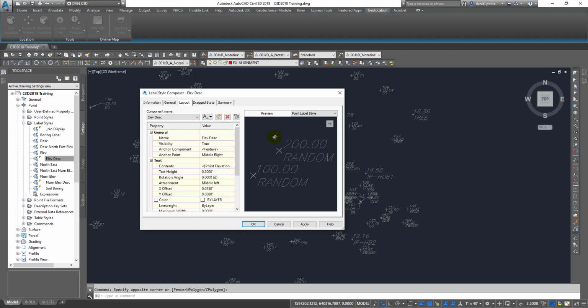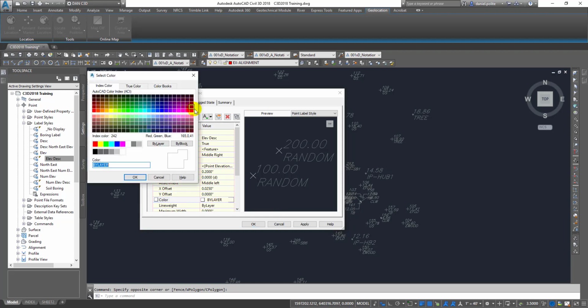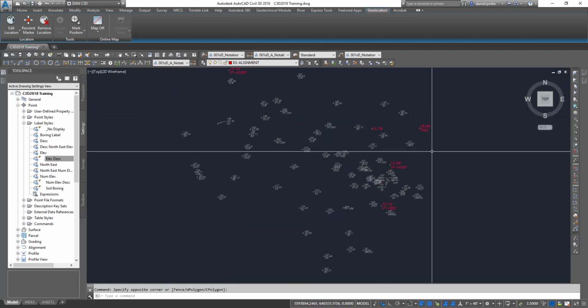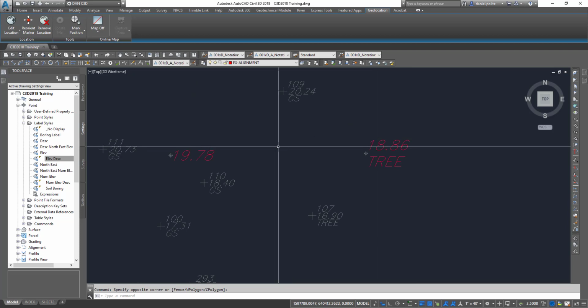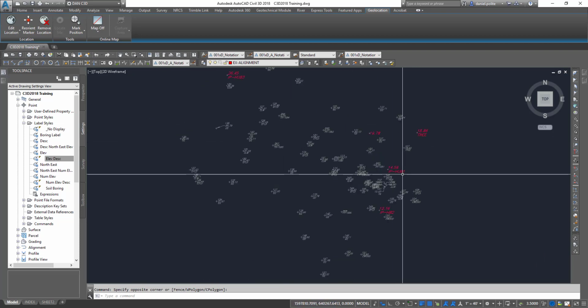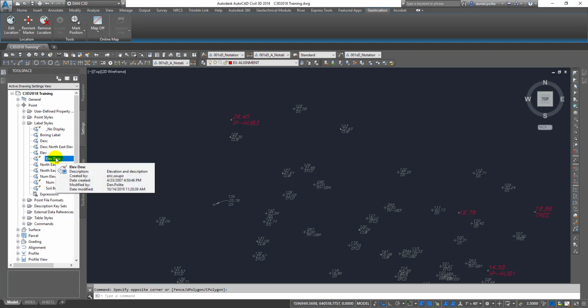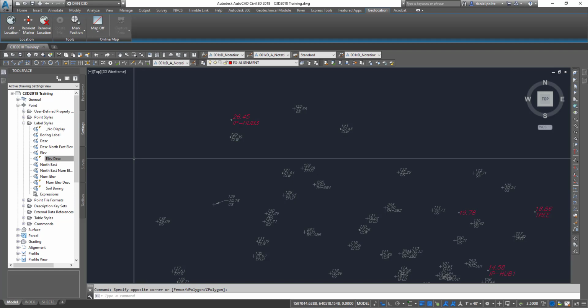And another thing is you can actually change the color if you wanted to. So they jump out. So now your TBMs jump out in a different color. So that's just a little bit on the point groups and how you can adjust those.